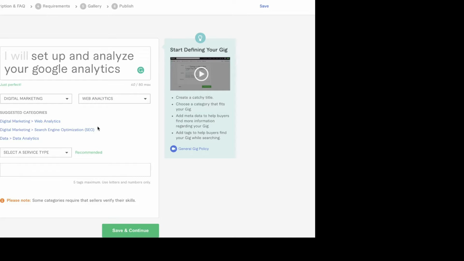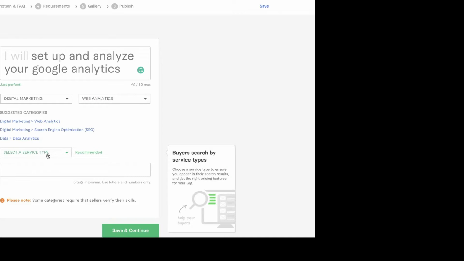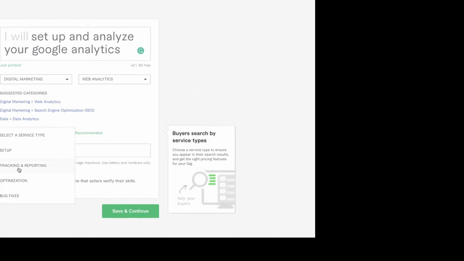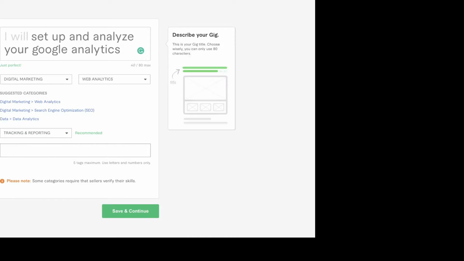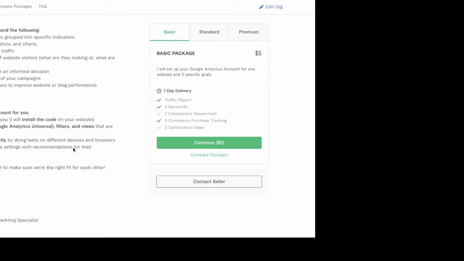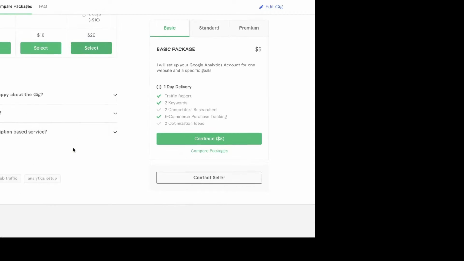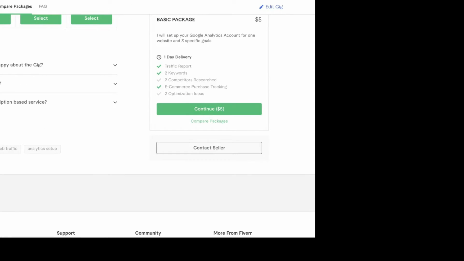So basically, based on these two categories that you've selected, they will provide you the service type. What kind of service are you providing here? It's tracking and reporting. That's the service I'm going to put. Then you have to provide tags. Tags are what the people will type that will bring your gig up. These are the related tags: website analysis, web analytics, web traffic, web analytics setup. Those are what they mean by tags.